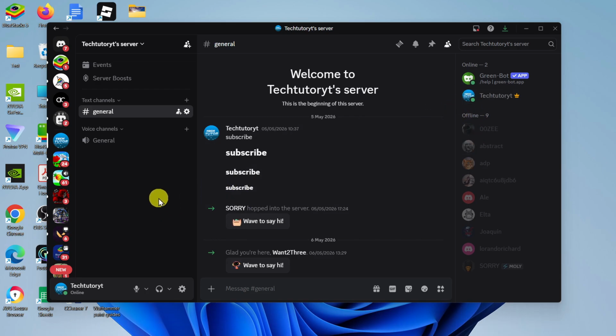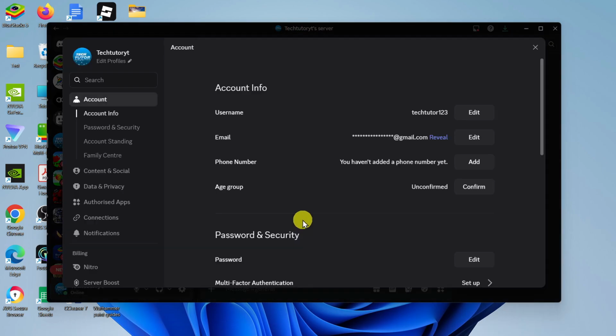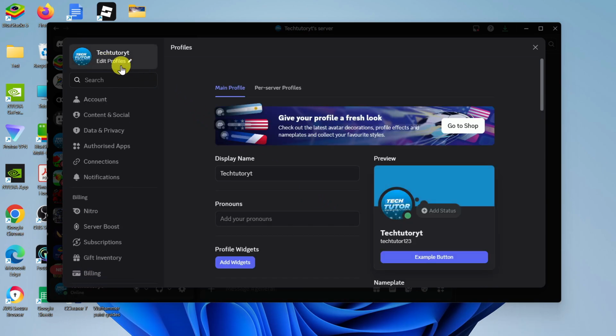then what you need to do is come down to the bottom left hand corner of Discord and click onto this gear icon to open up your user settings. Once you're in your user settings, come up to the top left hand corner and click up here where it says edit profiles. And that's going to take you to a screen like this.